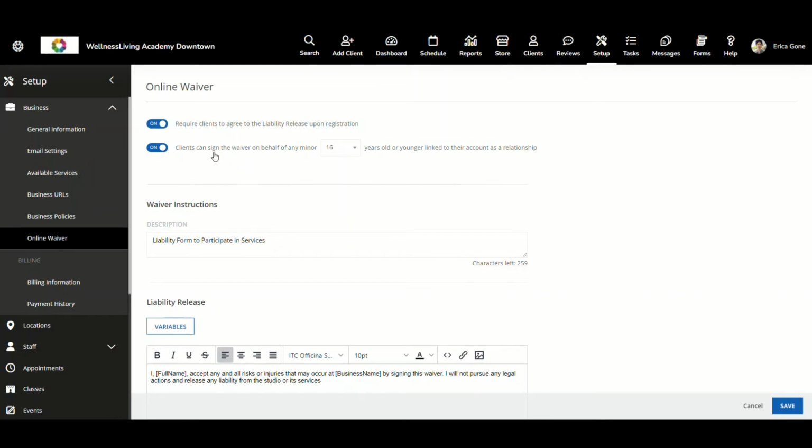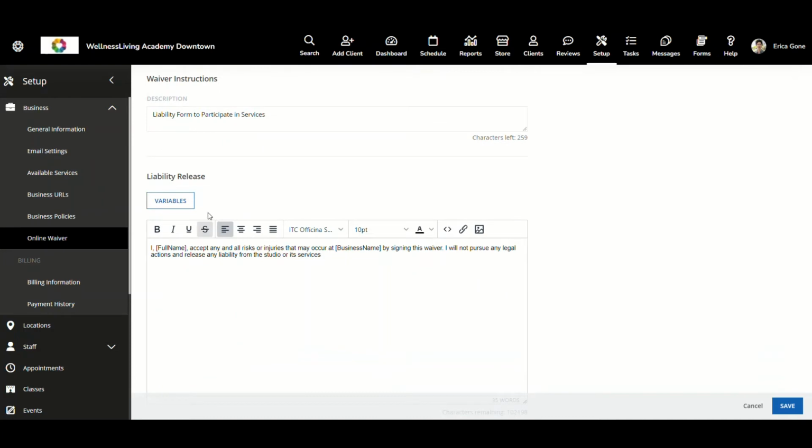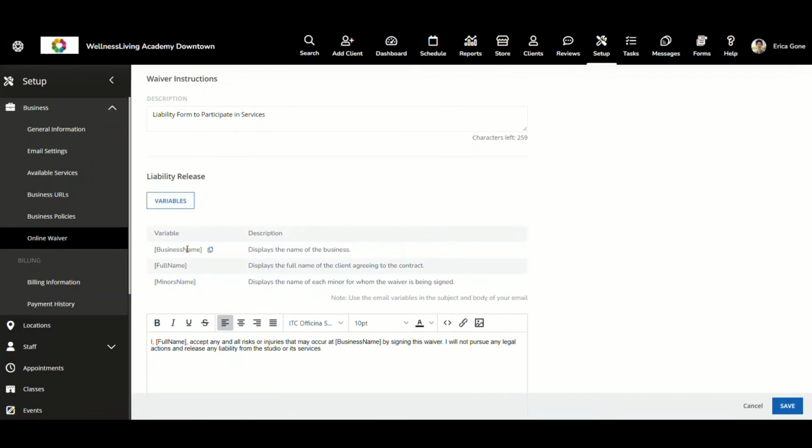If you want clients to sign the waiver on behalf of a minor, you can select the minor's age according to what minor means to you in your business, the description, and here's where you can fill out or create your liability release. And you do have variables to insert.